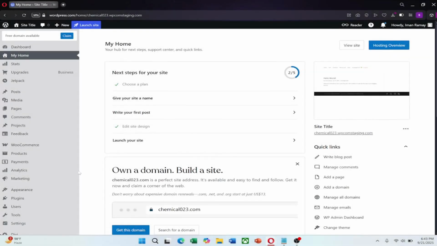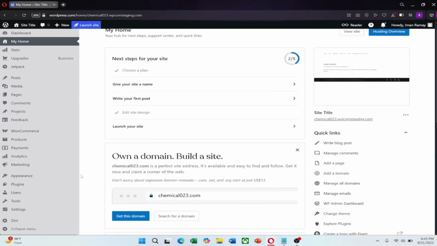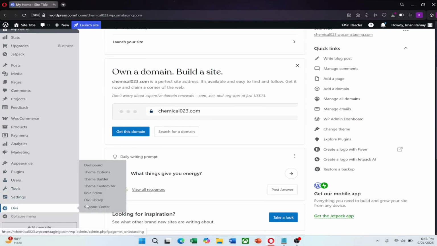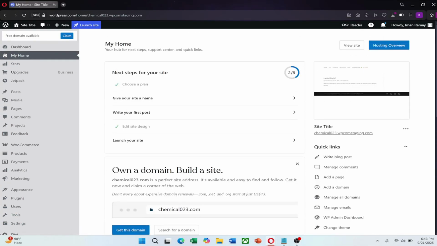Hello everyone, in this video I will show you how to create an image gallery in WordPress. We will be doing this with Divi's gallery module, which gives you both grid and masonry layouts for a clean and modern design.